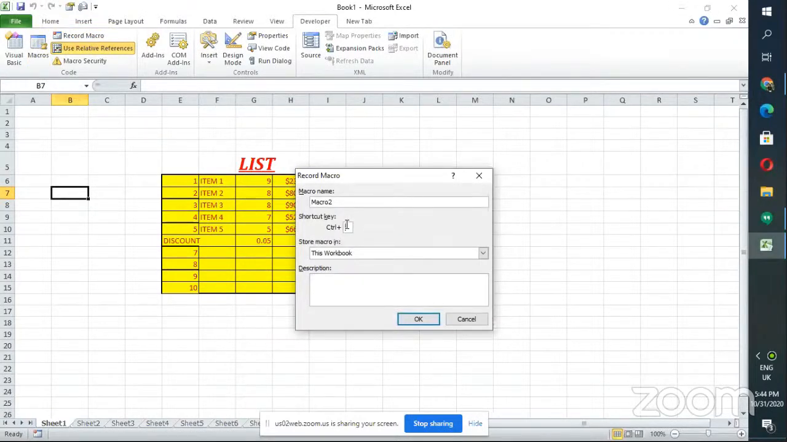So you hold the Control Shift R as the name of my macro. This macro will write numbers for me, or letters, write letters.